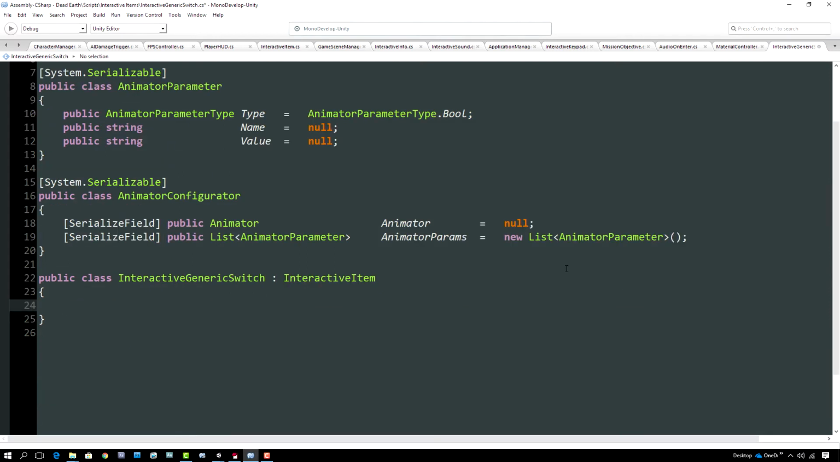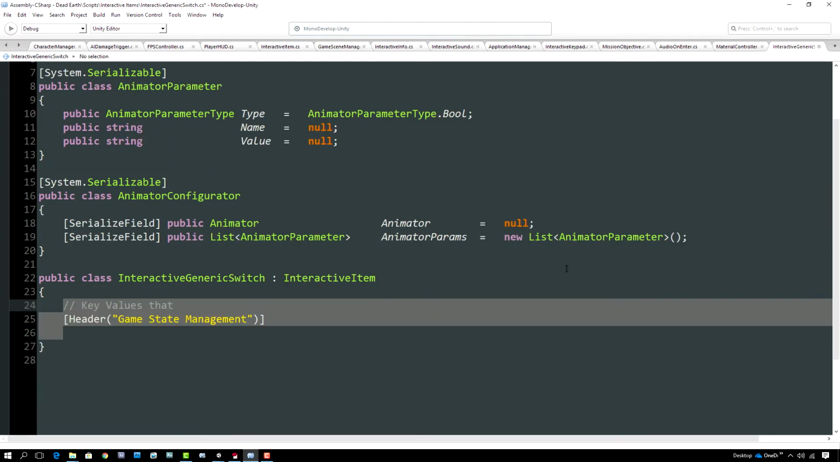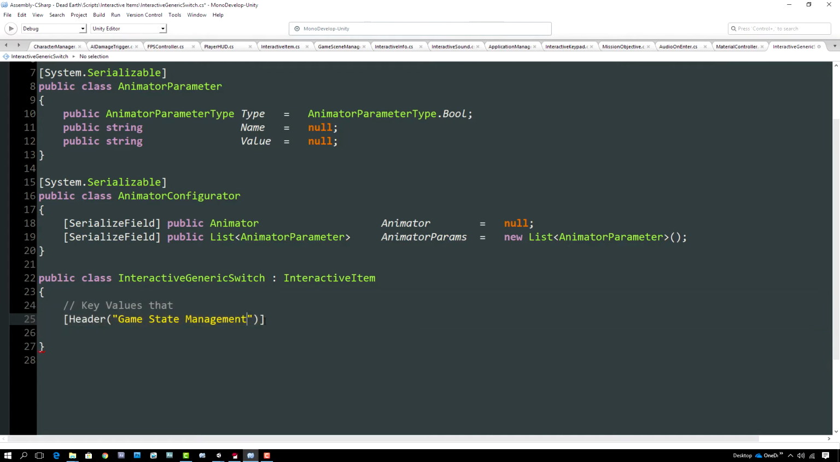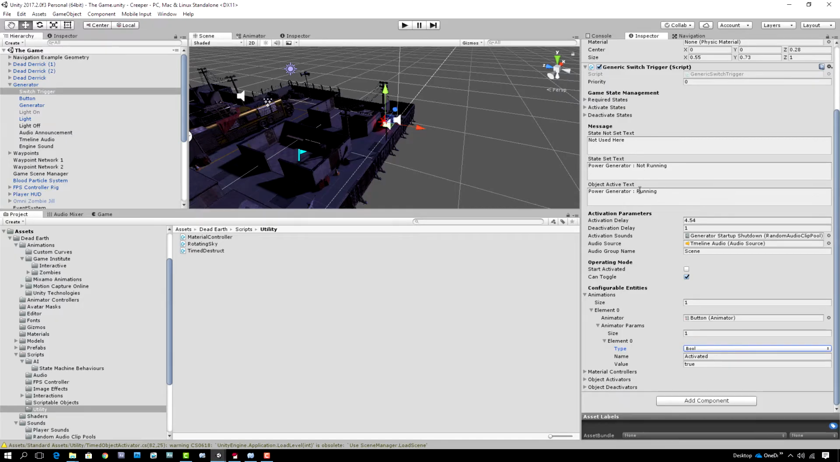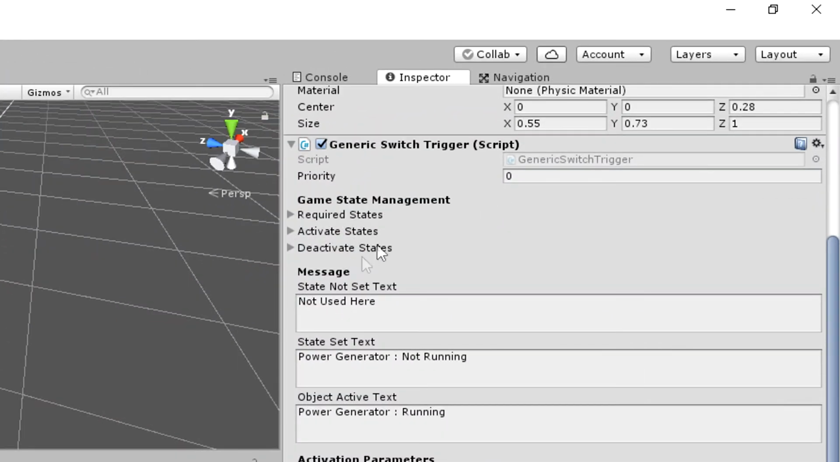Okay, so now we're ready to work on our generic switch. The first thing I'm going to do before I declare any variables is use the header attribute, and I'm going to pass the string "game state management" to this attribute. And going back to the finished version of the Creeper game again, you can see that this comes up in bold in the inspector, and whenever we use the header attribute, it also puts a little space between the variables that were declared before it. So it's a way of decorating the inspector and also grouping our members together into logical groups.